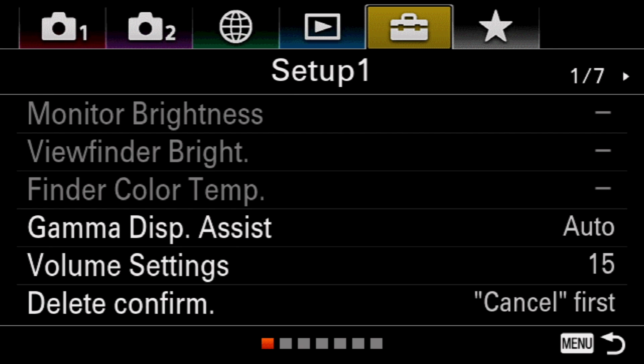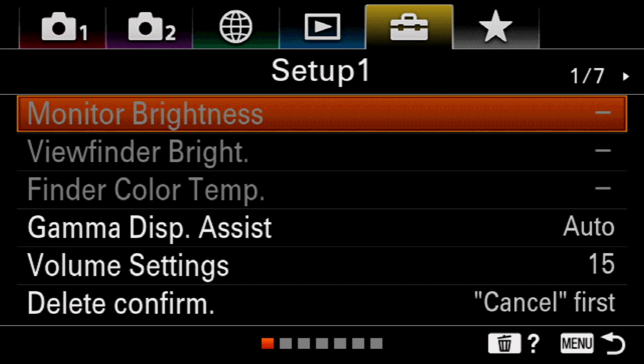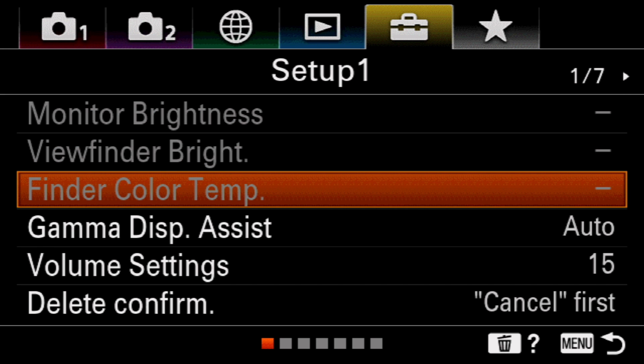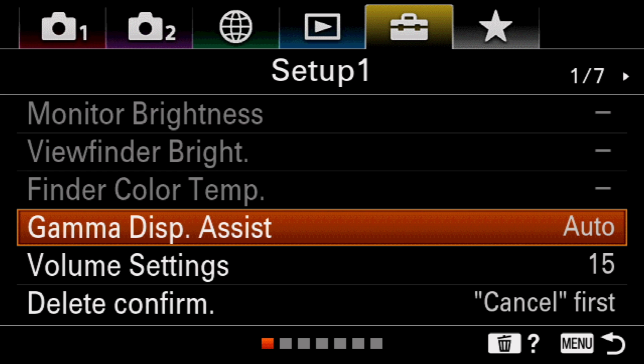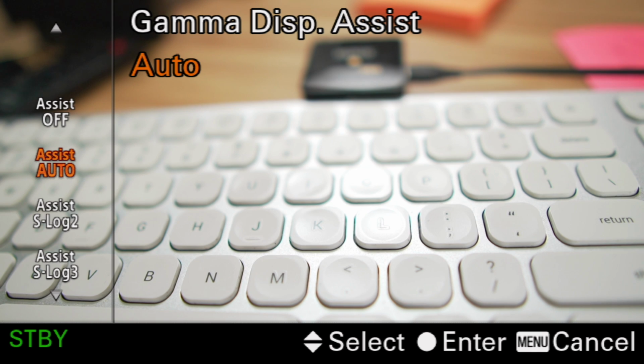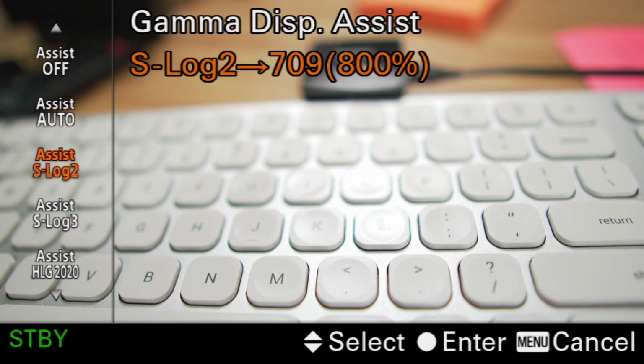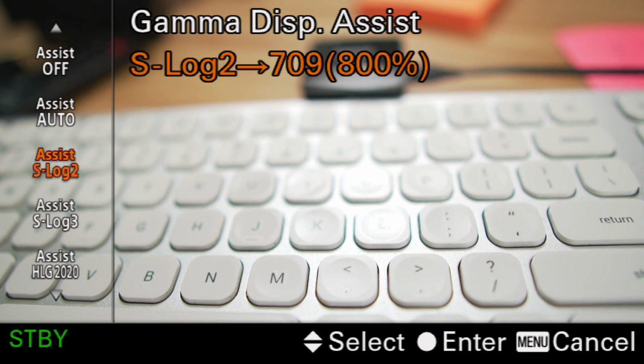The setup menu is something that you do want to make a few changes to. We have 7 pages here. The first one is the Gamma Display Assist, which is set to auto. If you're ever using any kind of log footage or anything like that, this is so that it can help you. So if you ever put your camera in log, then you can have it convert to Rec 709.